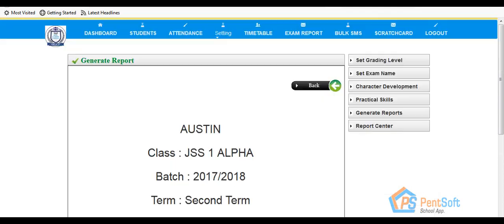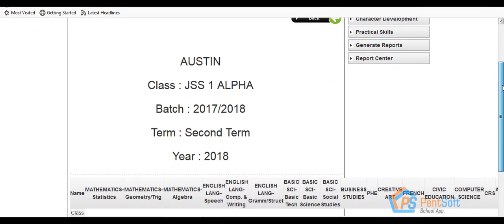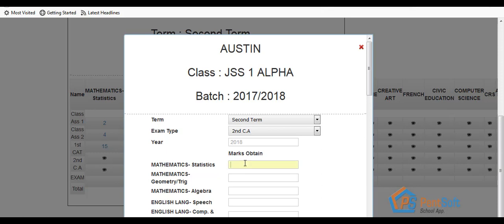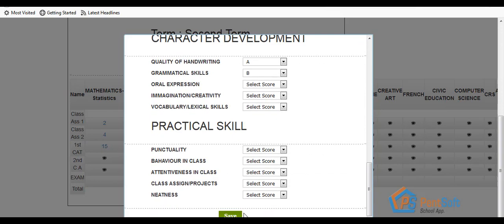So we'll go back to our portal, to the generate report section, and at this point, let's say the second assessment is ready. Remember, the second continuous assessment for this school is also over 20. So let's say this student had 9, the student had 11 here, 15 here, 16 here, and let's stop here and click on save.